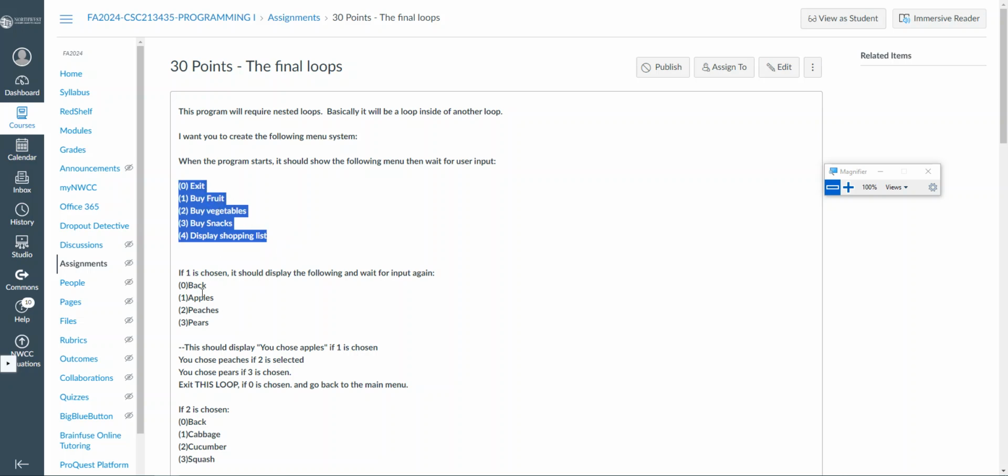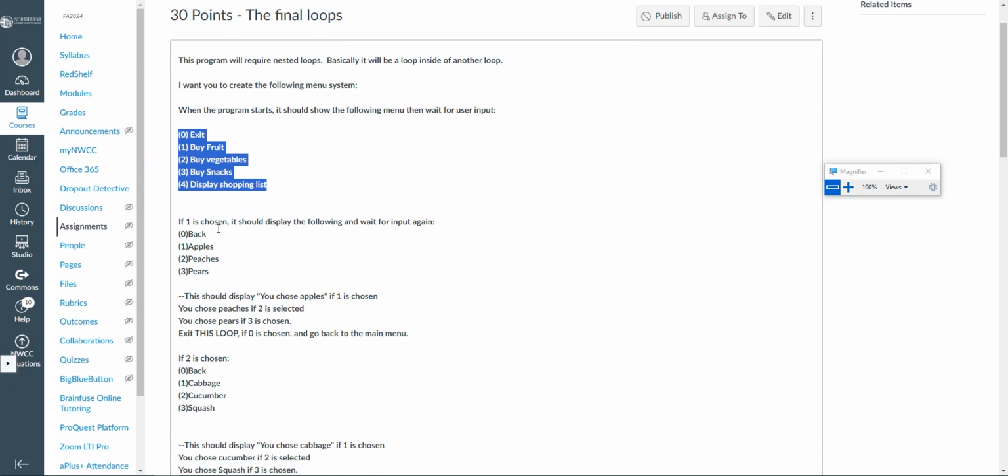So if I hit fruit, there's a fruit menu for me to choose from. And I'm going to stay here until I'm done and I choose back. When I go back, I'll come back to this. I'll choose vegetables, it'll take me to the vegetable menu. And I hit back, it'll bring me back to here again. And each of these is going to do the same thing.